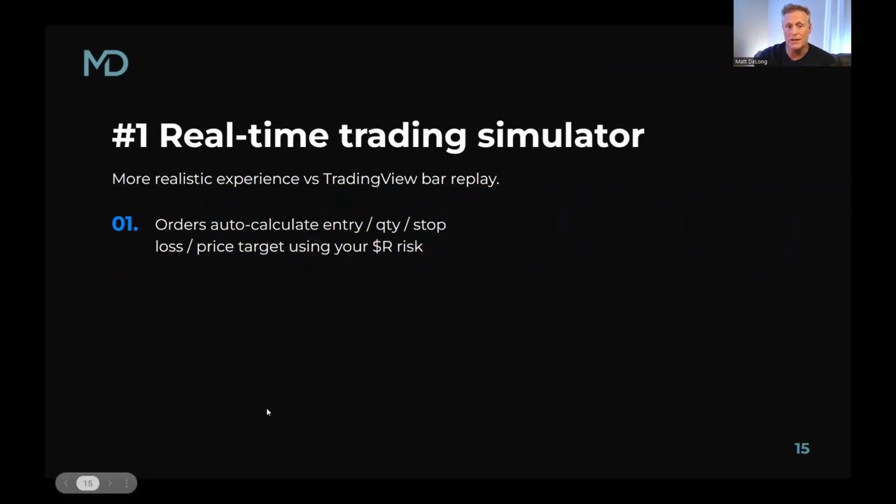So again, just a quick recap, we can do a real-time trading simulator. I'll show you that. And I feel that that's way more realistic of an experience than TradingView's bar replay feature. You may or may not be familiar with that, but you basically look at one candle at a time, you draw lines on the chart, that's it. There's no emotional connection when you're trying to bar replay. Like there's no profit, it's not calculated, there's no emotional ups and downs that you typically get with real actual trading. And so your orders are auto calculated with the entry, the quantity, stop loss, price targets, all that.